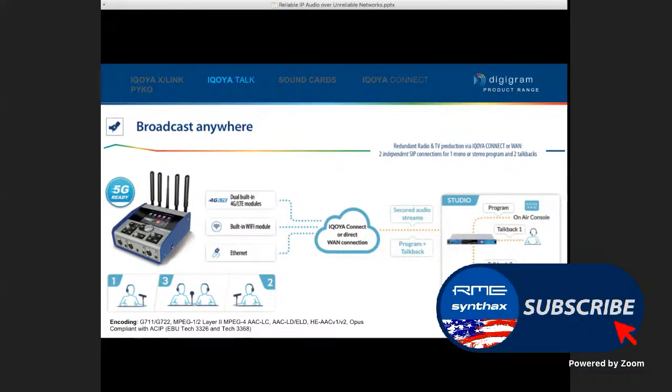It's also completely interoperable with other manufacturers' codecs. And you'll notice in this picture, we have this cloud Akoya Connect or direct WAN connection. And I'm going to talk about Akoya Connect in a minute. So you can use these directly. You can use it on a LAN as well as the internet, but you can use them directly with other manufacturers' products or a Digigram product.